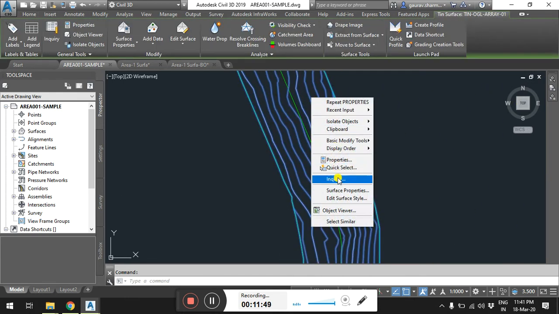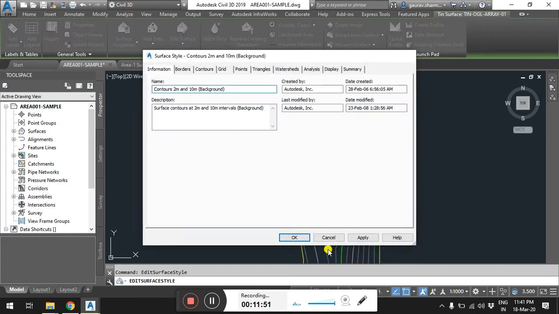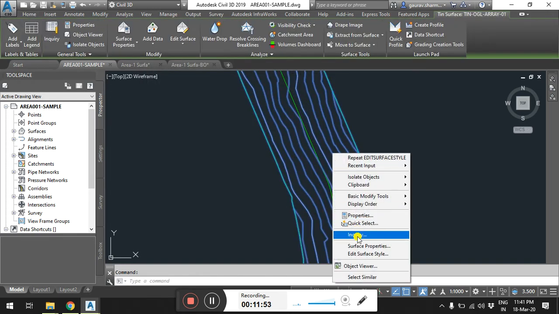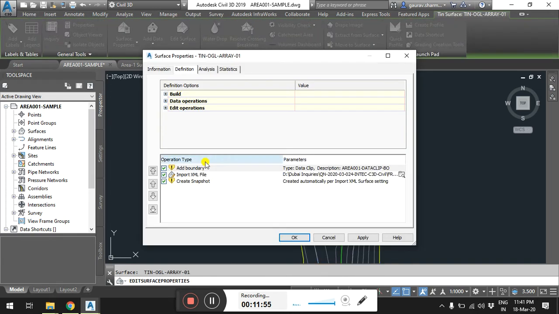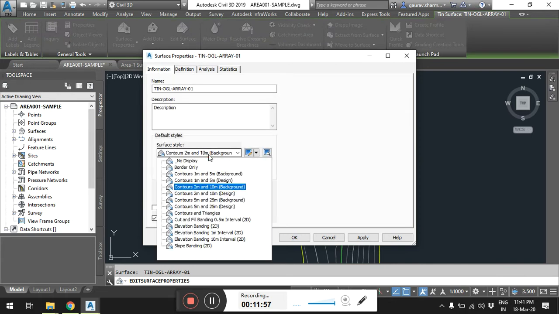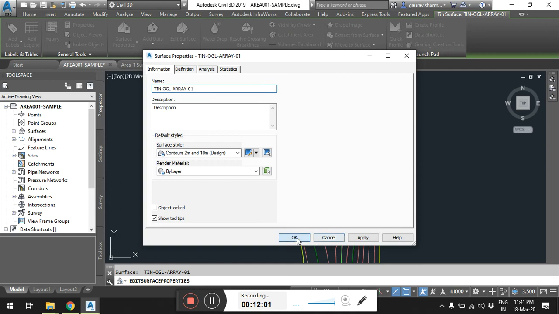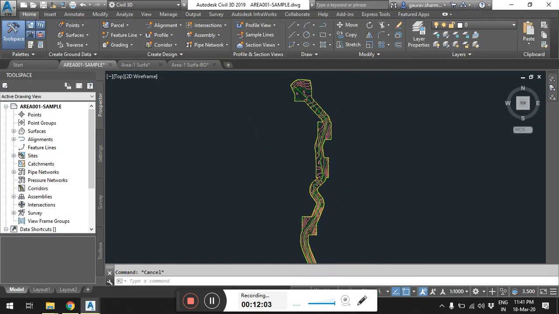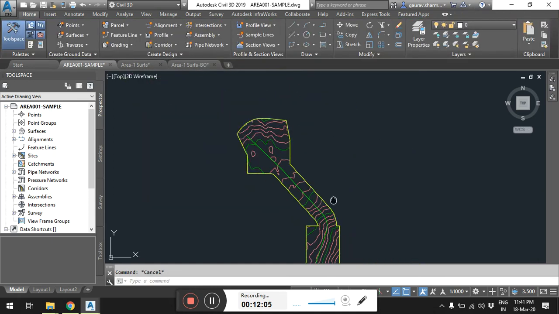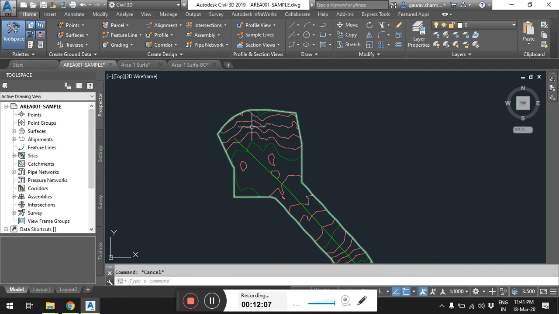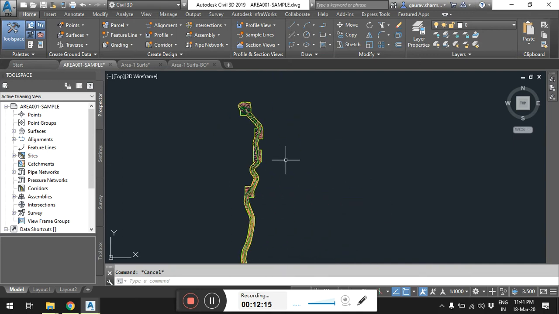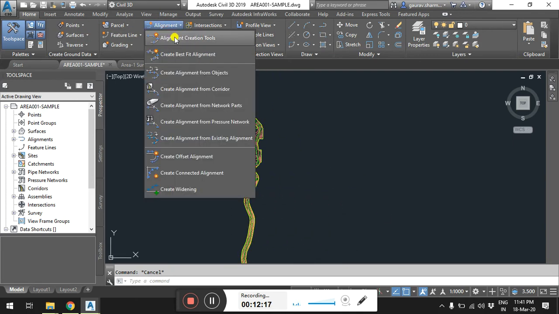I can simply change the style, edit surface style, or I can go to the surface properties and provide a suitable style in which I want to see my surface. Alright, so this is my surface. So I have assigned the surface style as a default style that is present in AutoCAD Civil 3D. Okay, now what I'll do, I'll create an alignment.